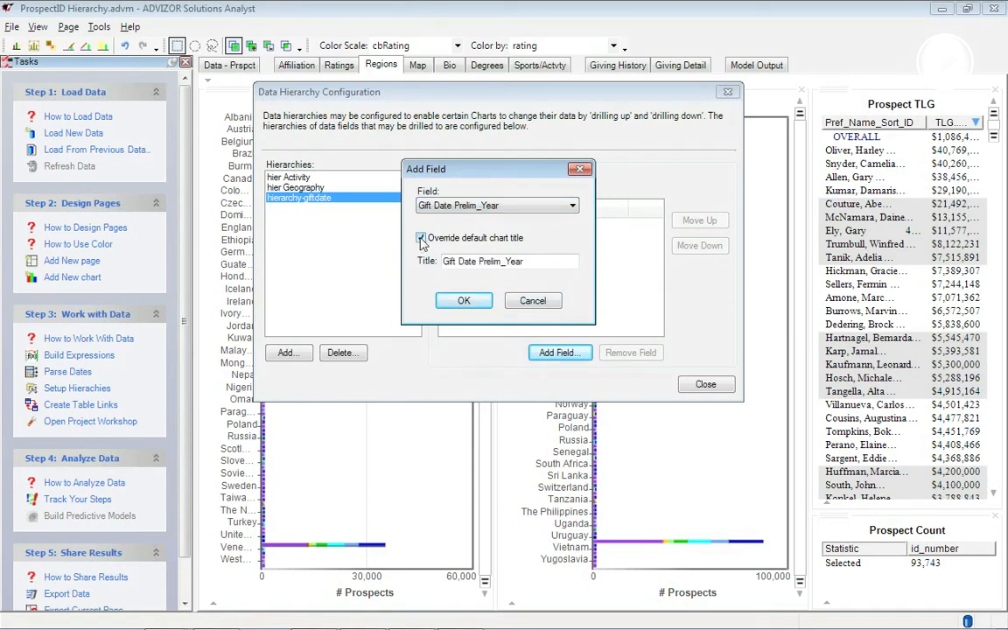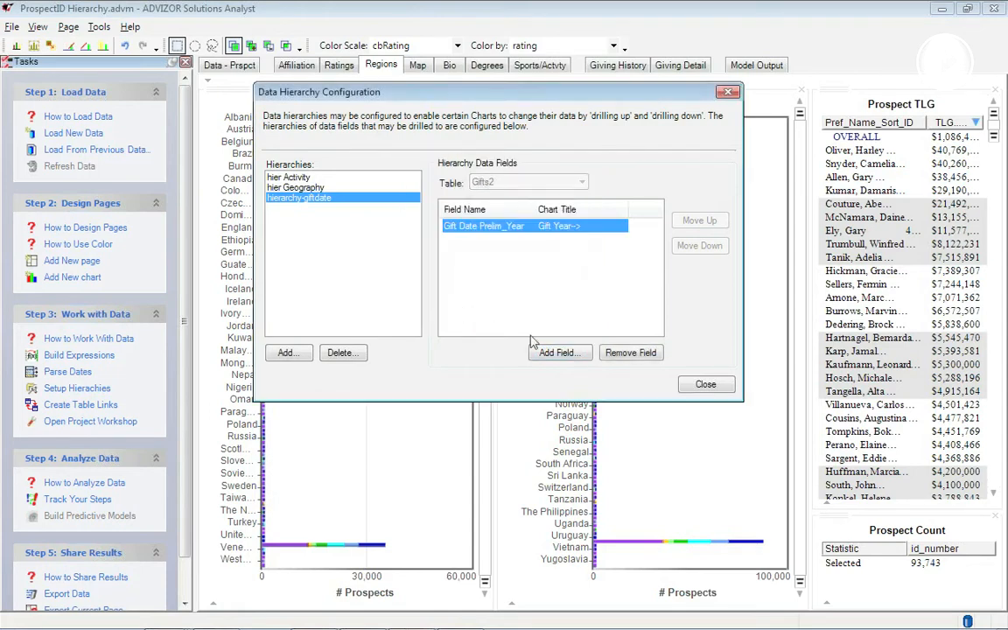And I'm going to select override the default chart title to include the label that is going to appear in the chart, but also I want to include the arrows to indicate that there is more information below this level, since this is the top level. So I'm going to call this gift year. I add my arrow here.